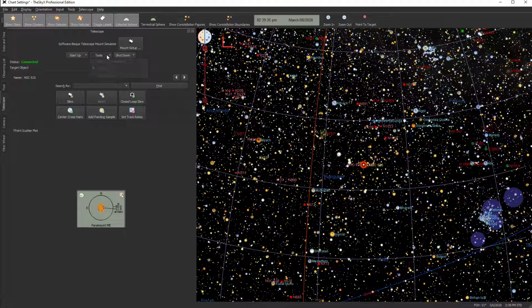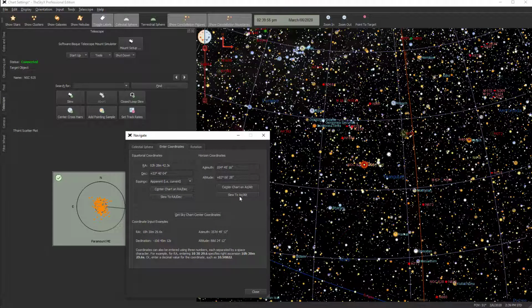Under Tools, we have Slew to Coordinates, which is a handy thing if you can't find the object that you're looking for in the catalog. So you just type in the coordinates and tell it to slew to those coordinates. And it works pretty well, and you can do a closed loop slew as well.